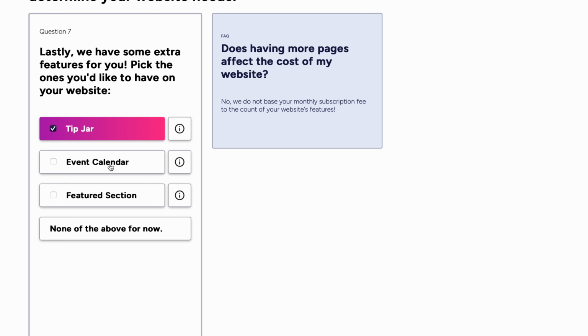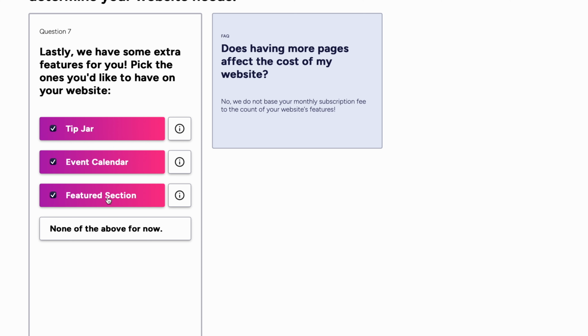The more ability to give you revenue streams into your music business online, the better. Event calendar for people to have a good knowledge of what events are coming up for you, and a featured section based on your accomplishments recently. So you want to make sure that is featured on your website.